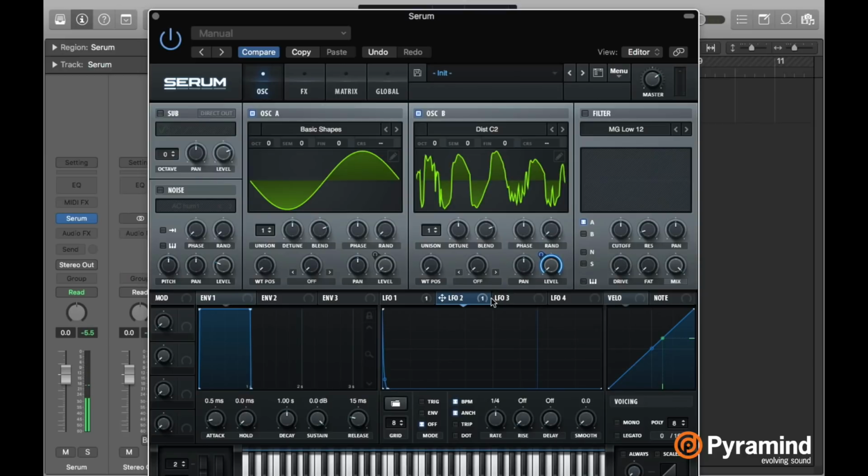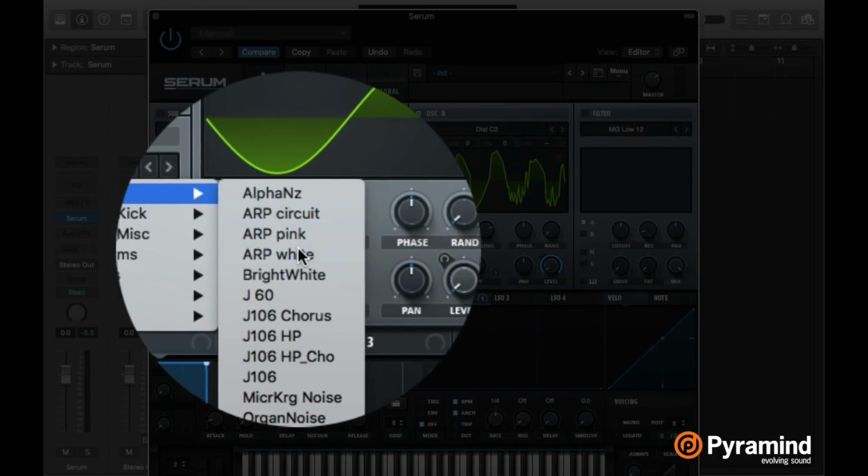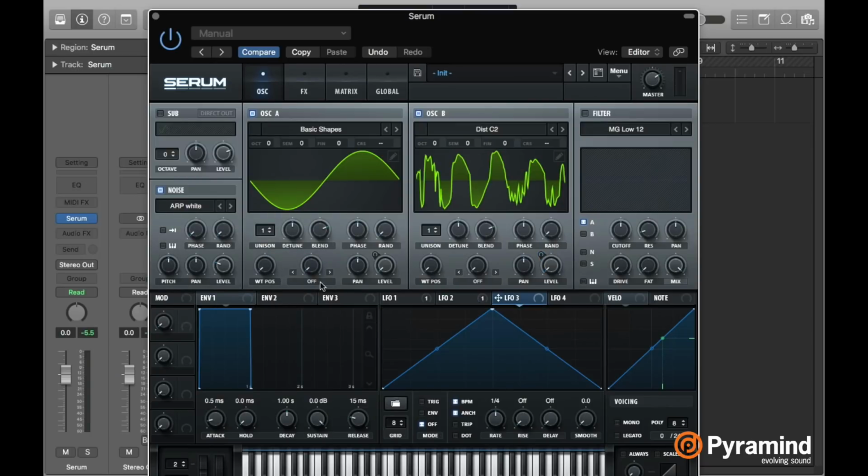So following that, we're going to start creating some noise. And to do that, we're going to go to the noise oscillator, turn that on, go to analog, and then hit the white noise option. And then we're going to turn the level down again and create an LFO for this as well.